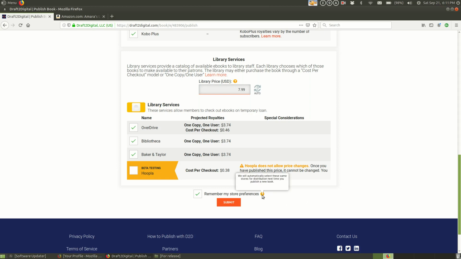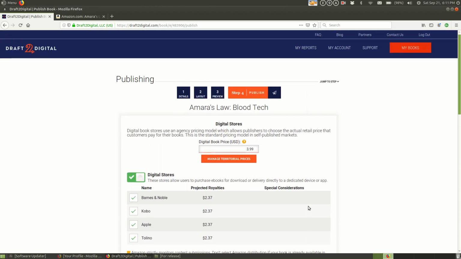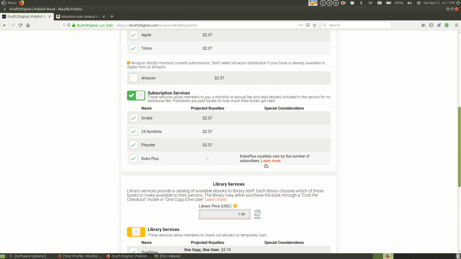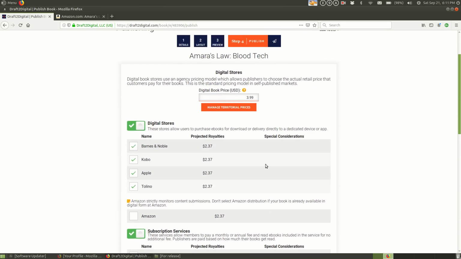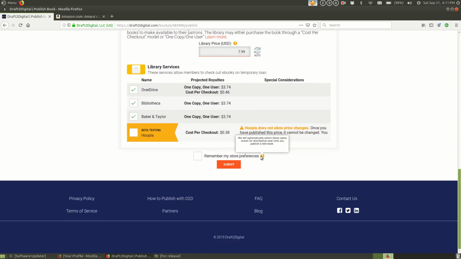And because I like to be in charge of almost everything, I don't like them to remember my choices, so I'm going to deselect that. This looks pretty good right here. So I think we are all set to go ahead and publish the book. I don't want them to do that because I might want to change things for different books in the future. All right, here we go, ladies and gents. We're going to submit this for review to Draft2Digital, and hopefully everything will be okay.